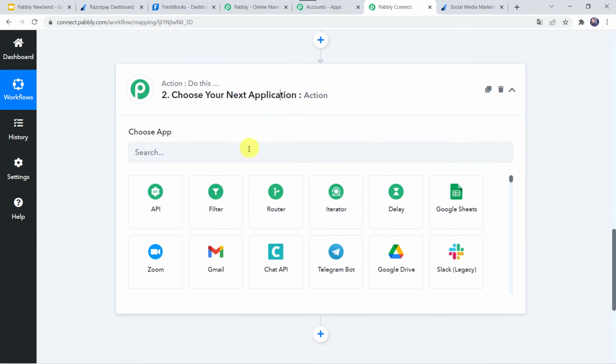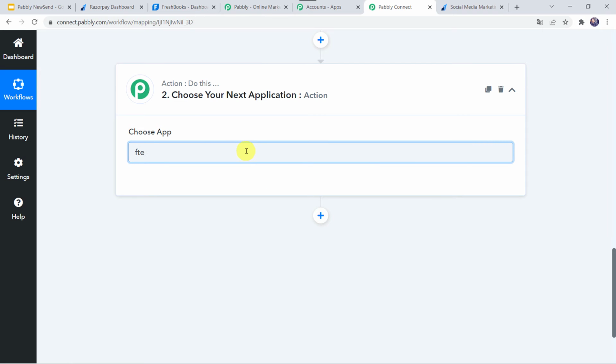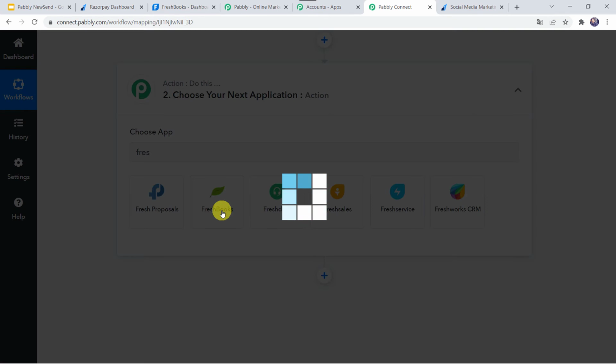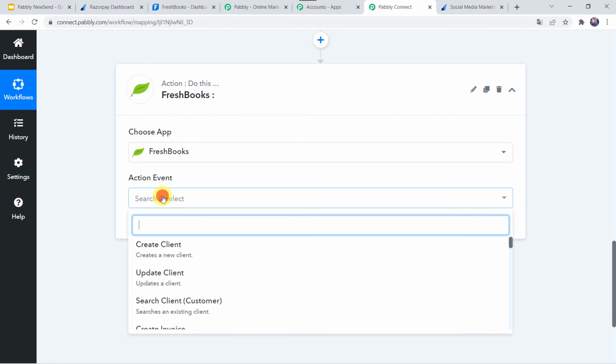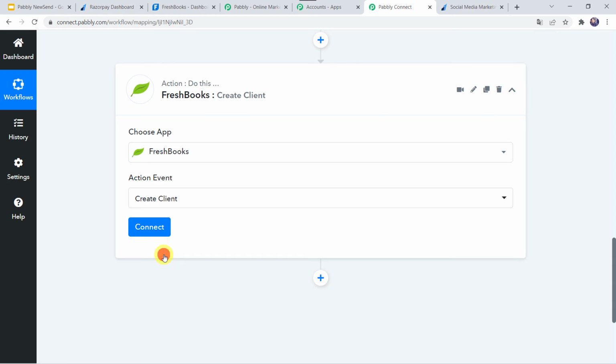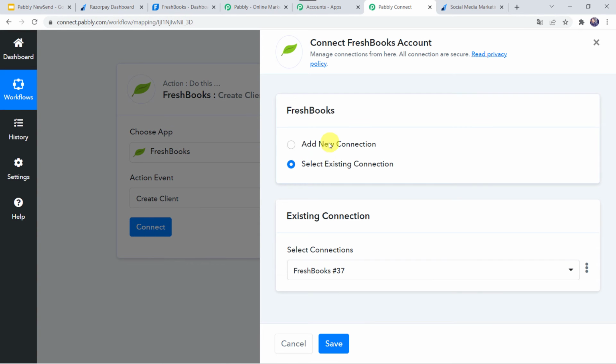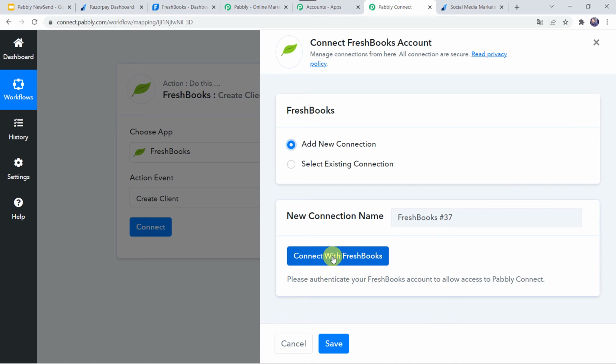Here in the choose application, let us find Freshbooks. In the action event, we have to select create client. Click on connect. Click on add new connection and click on connect with Freshbooks.